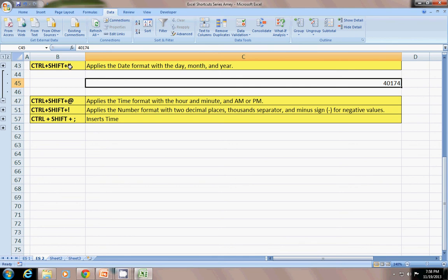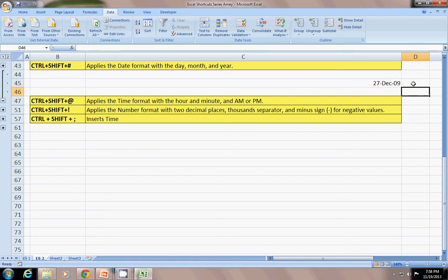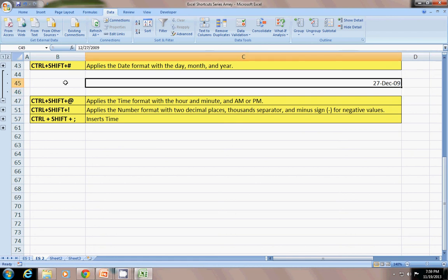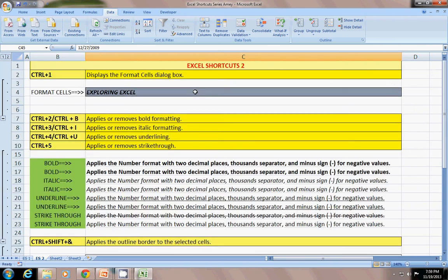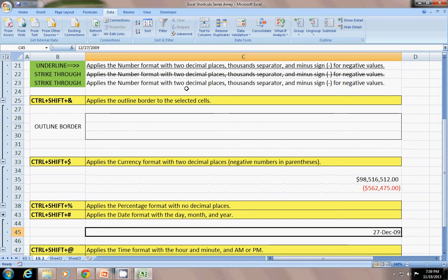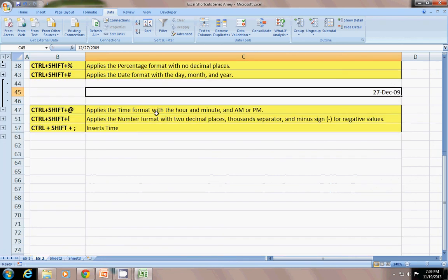Just press Control Shift and hash. Control Shift hash. So you get 27 December 2009. Also you can do the same thing by pressing Control 1 as I mentioned here to display the Format Cells dialog box. So that's over.